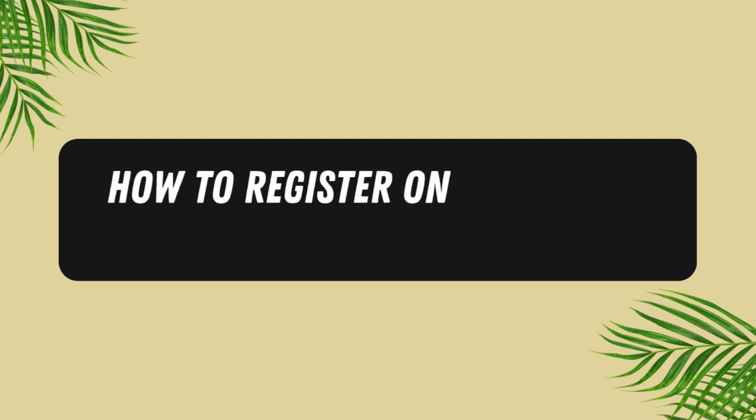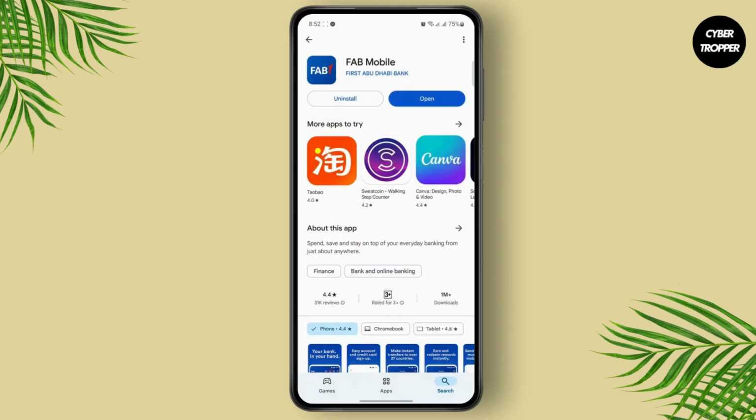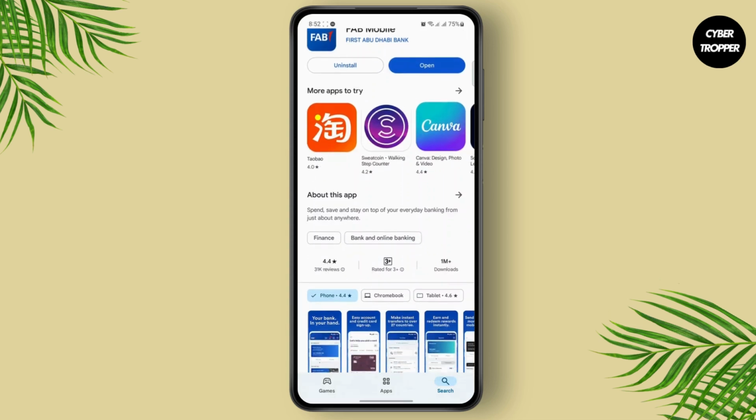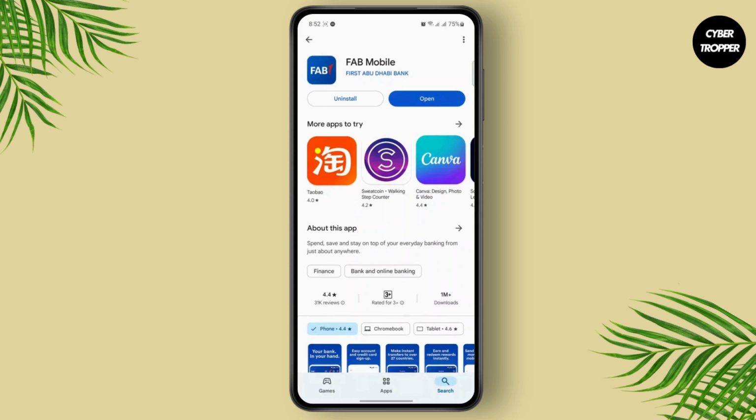How to register for FAB Mobile Banking. Hey everyone, welcome back to the tutorial. In today's video, I'm going to show you guys a step-by-step on how you can set up and register for mobile banking with First Abu Dhabi Bank.